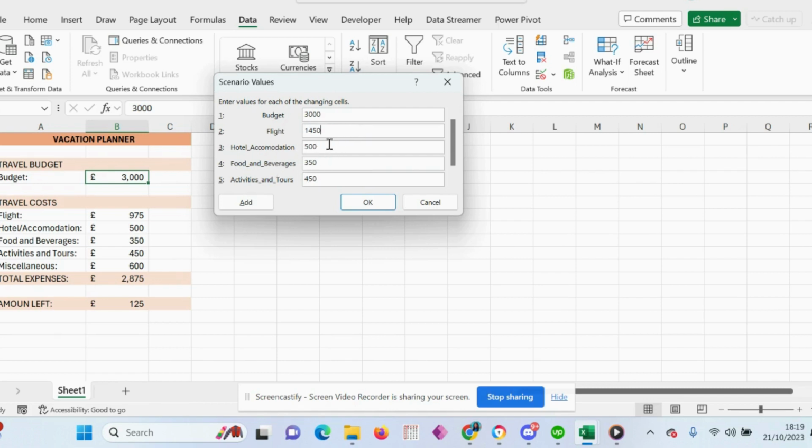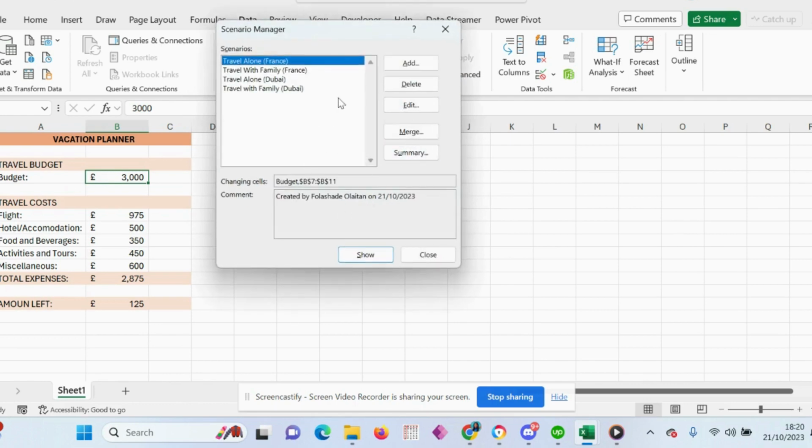The hotel accommodation can be 600, same as if I was going alone, because again, we can all stay in the same room. My food and beverages, I'll leave that at 500. My tours and activities, I'll leave that at 550. And then miscellaneous, let's say 1,000, because we are more, we'll be buying more things now. Okay, so you go ahead and click on OK. You can go on and create as many scenarios as you want.